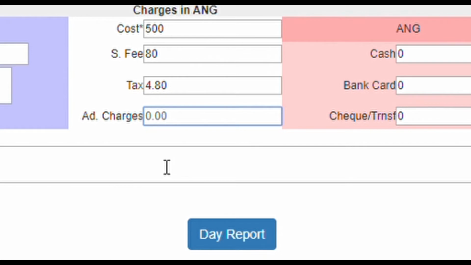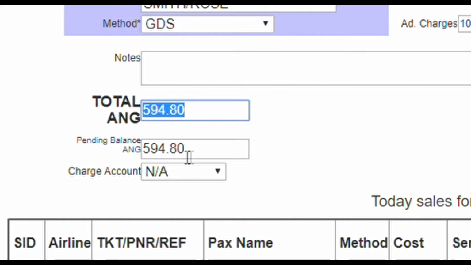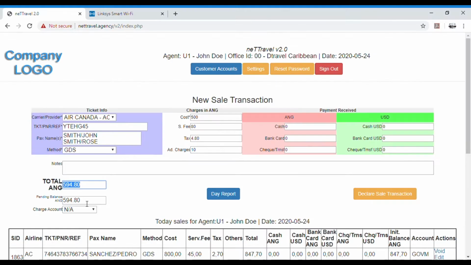You can also add additional charges on this field. For this example, we are going to type in 10. Once you are done with all these fields, you will see the total below. Notice that pending balance is also the same amount as the total. This is because you still have to declare how the customer paid for these tickets.